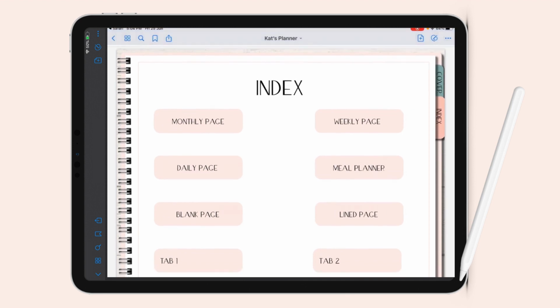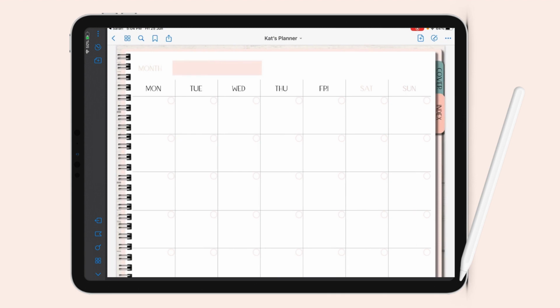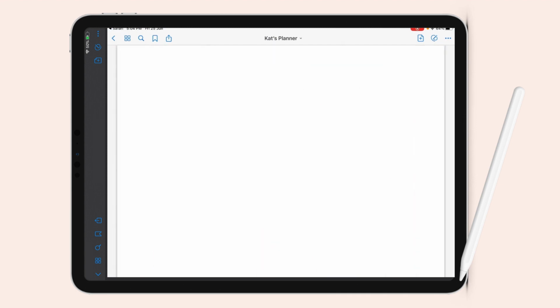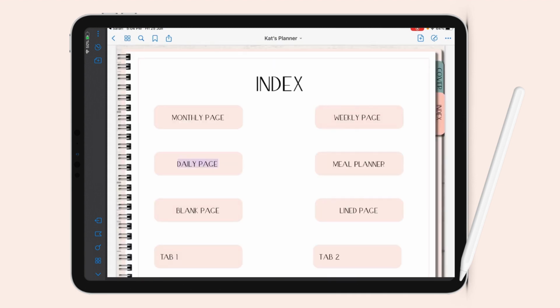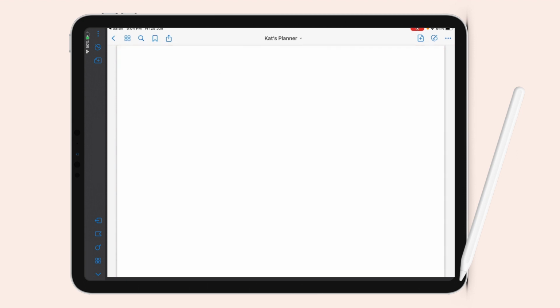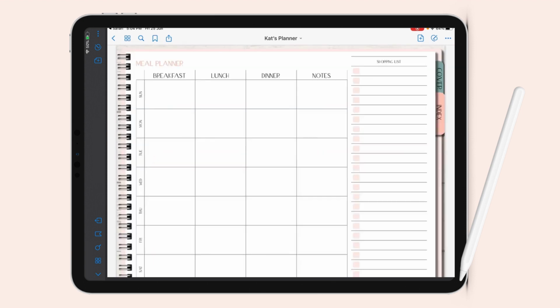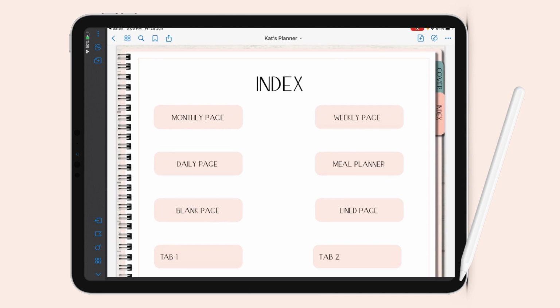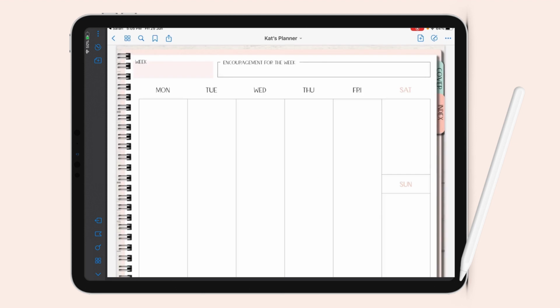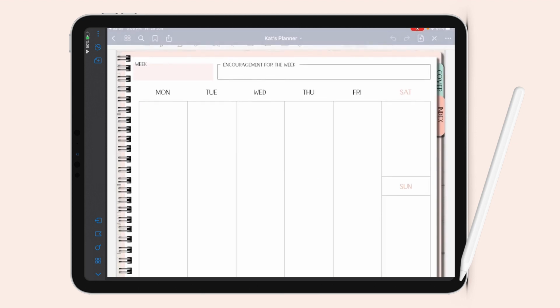Down here we have the monthly page, weekly page, daily page, and a meal planner page for you. And then we have a blank and a line page that you can use to write on, as well as 2 blank tabs that we're going to be using in day 2's lesson. Okay, let's have a look at some of the tools that you might use. I'm going to click on the weekly page and I'm going to turn my pen tool off.